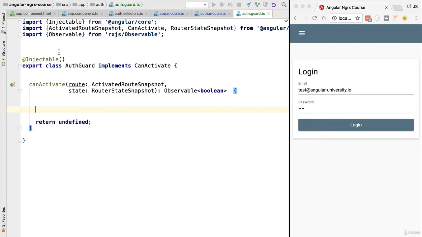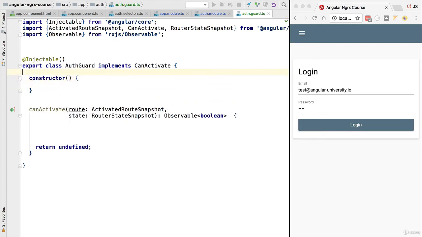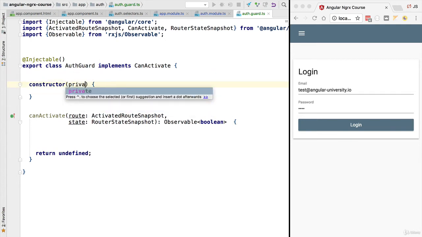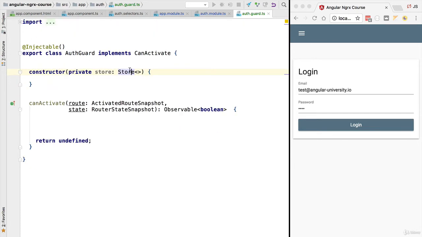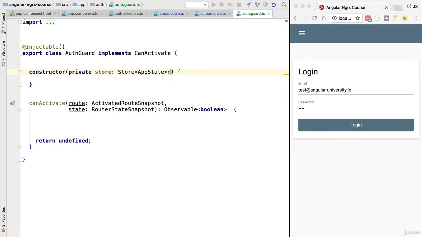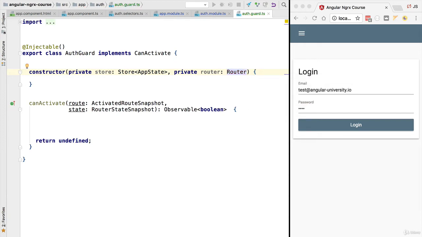In order to implement this canActivate method, we are going to have to know if the user is logged in or not. So in order to know that, we need the store where we have all the user's authentication state. So let's go ahead and inject here the store. As usual, the store is going to be declared as an Observable of AppState. So let's pass in here the AppState parameter. And we are also going to inject here the router itself, because we are going to be needing it in order to redirect the user to the login page in case it's not authenticated. So let's go ahead and import the router too.